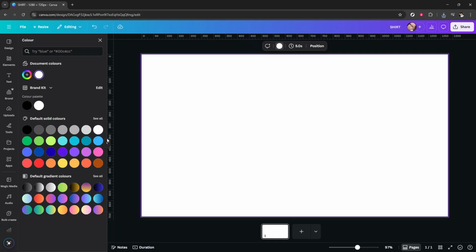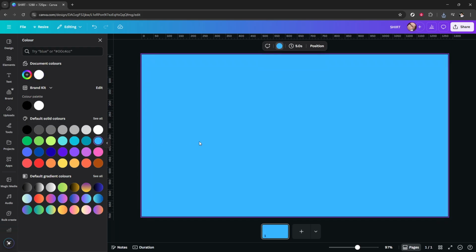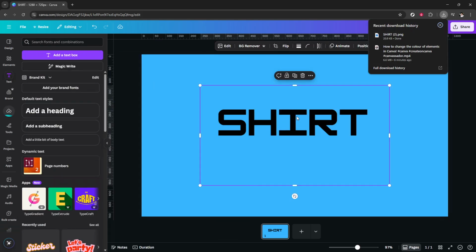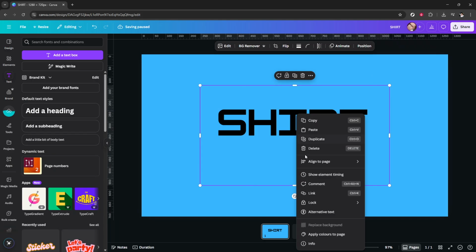Next up, we will tweak our design further by changing the background. First, remove the text from your canvas. Then look at the floating toolbar at the top and click on the color tool to give your background a fresh look. Choose a color that complements your design goals, something that really makes your text pop. Now, reintroduce the downloaded text into your working area.